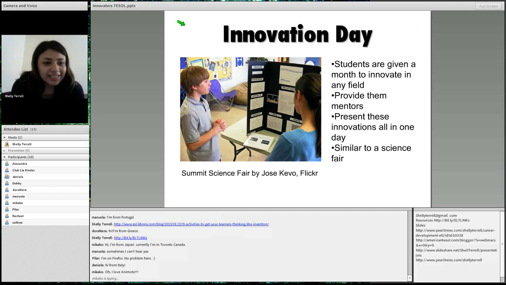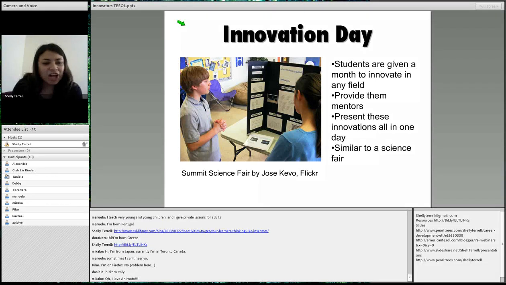Another idea is to have an innovation day. Innovation day is a lot like a science fair. So maybe you have been participating in a science fair project, and then you have several months to complete your science fair project. You do research and things like that. So one of the things that students can do instead is innovation.